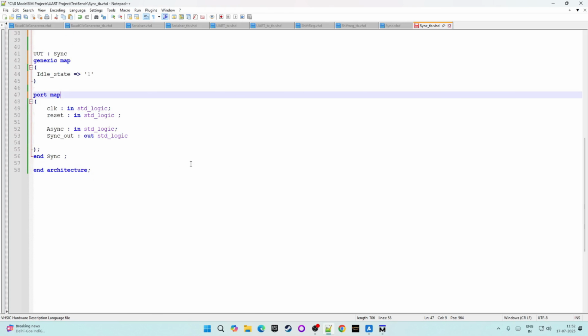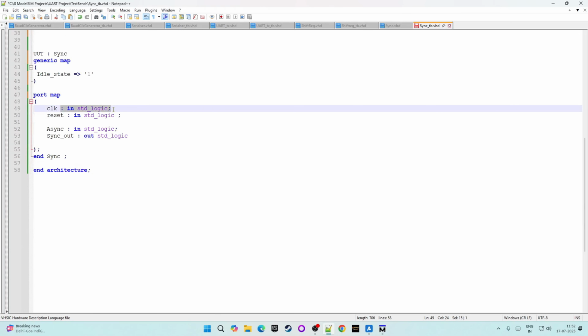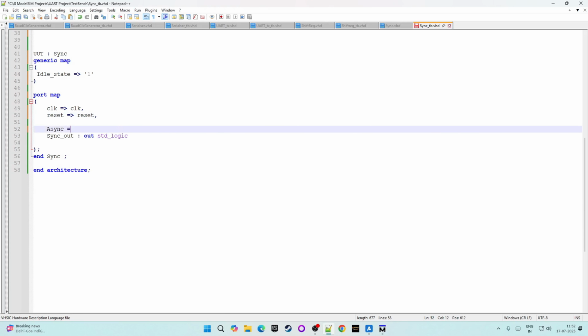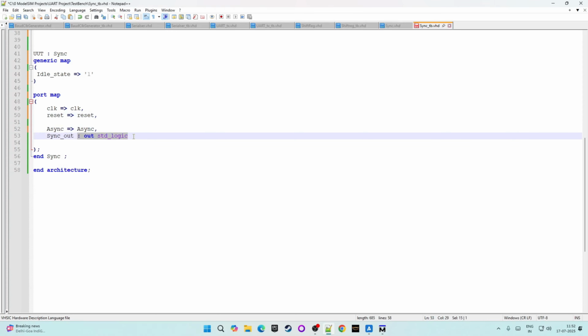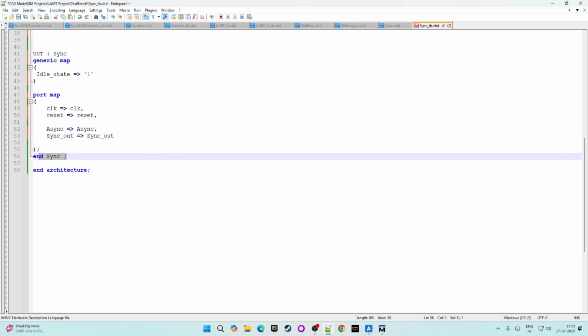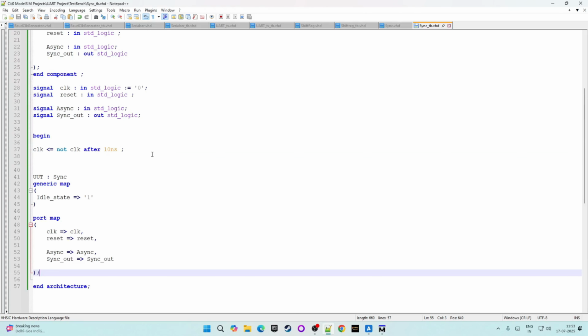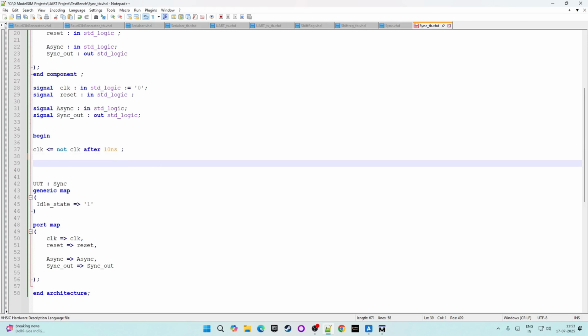Next is port map. So this is very straightforward. Clock is connected to clock. Reset is connected to reset. Async is connected to async. And sync out is connected to sync out. And we do not need this AND statement here. Okay.